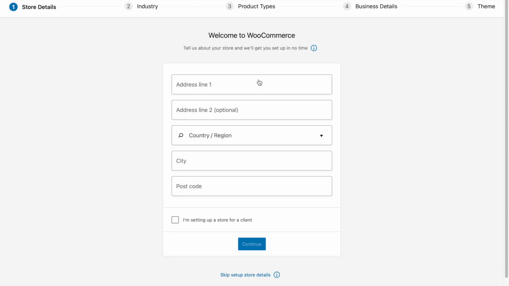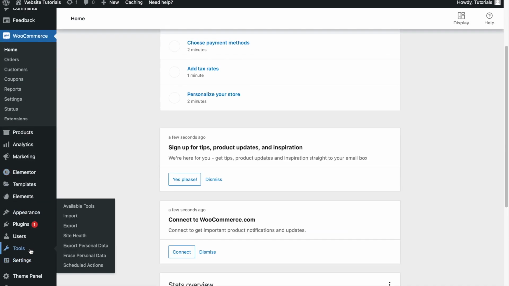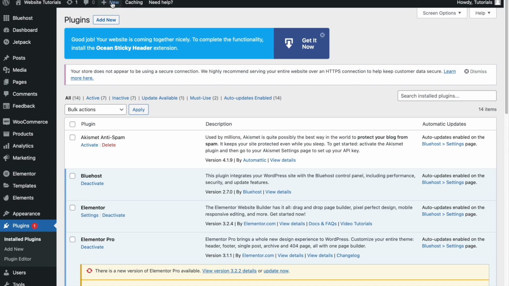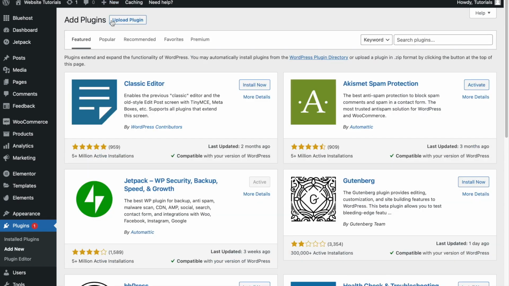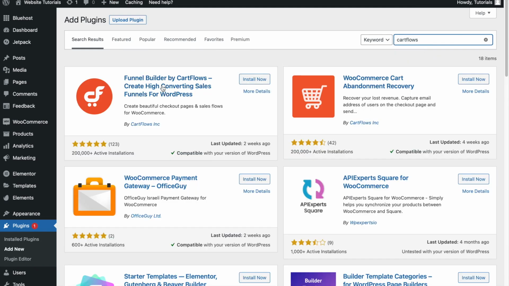You can put your address, your business address, and just basic stuff, but you can always set up this later. So I'm gonna skip this. After that, we're gonna install another plugin. I'm gonna go to plugins, add new. We're gonna search for CartFlows, and this is the one.